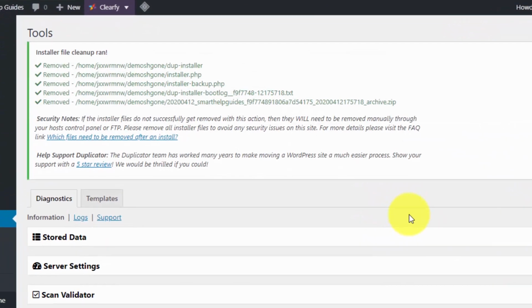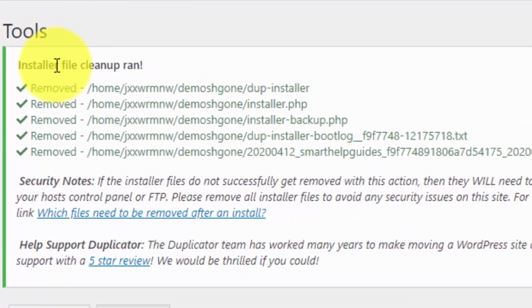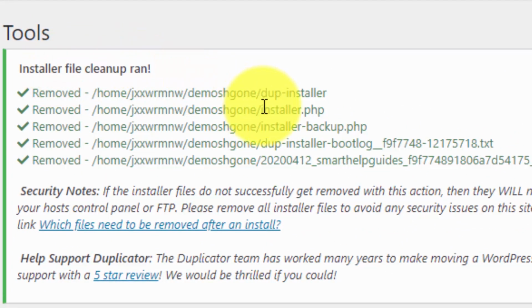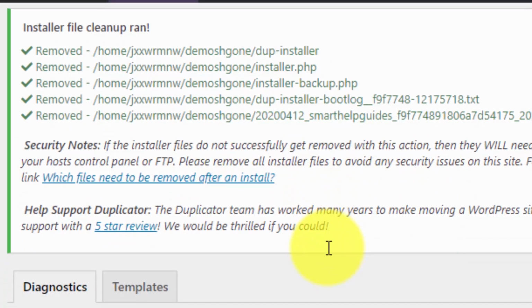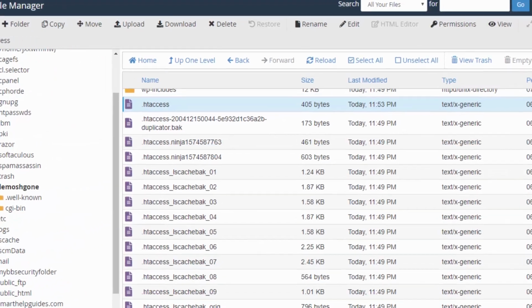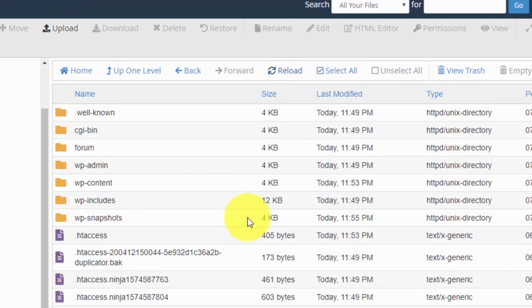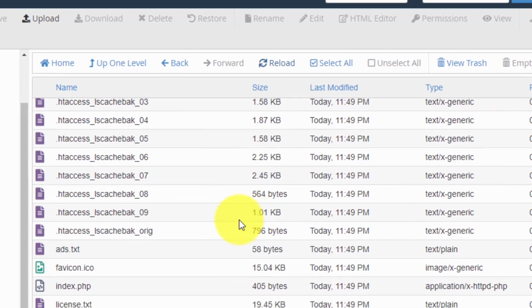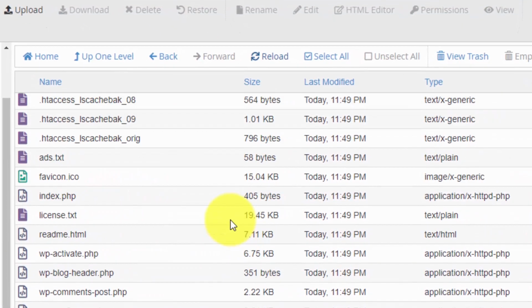Okay, so now after logging in, we have successfully logged into the WordPress dashboard, and you should see that the installer file cleanup ran and deleted all the files. Please make sure that you delete all the backup package files, else this can be a very major security issue for you, as anyone may be able to download these files, and this contains all your website data.